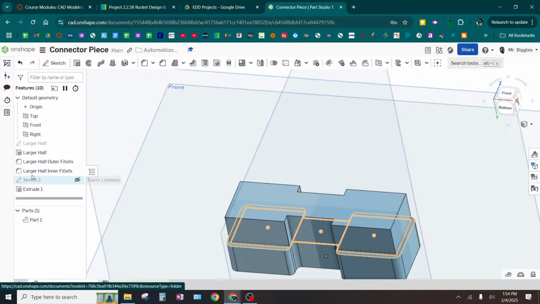So we'll call this the smaller half because it's a little bit thinner.